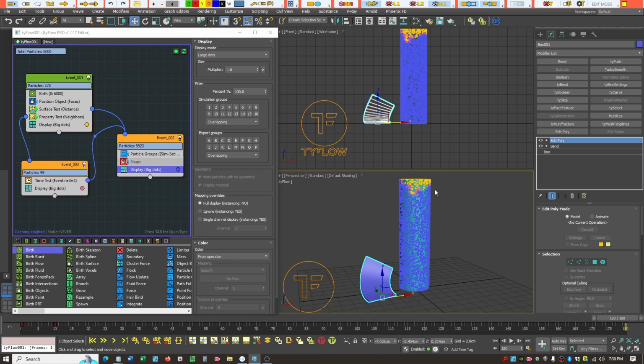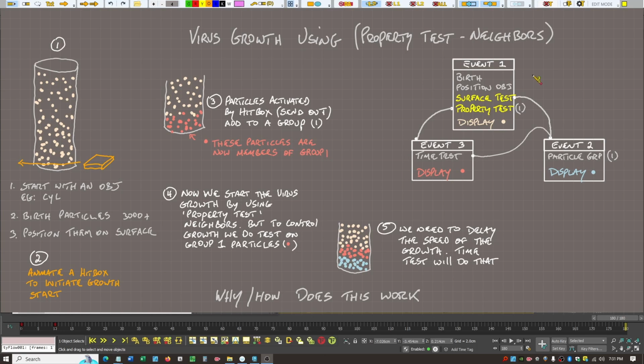How does this work? Alright, so we start here in event 1 where we birth XXX particles, right? I think I did about 6,000. And then we place them on the faces of the object. In this example, we're doing a cylinder. So at this point, we've birthed and positioned them, and our viewport looks something like that.